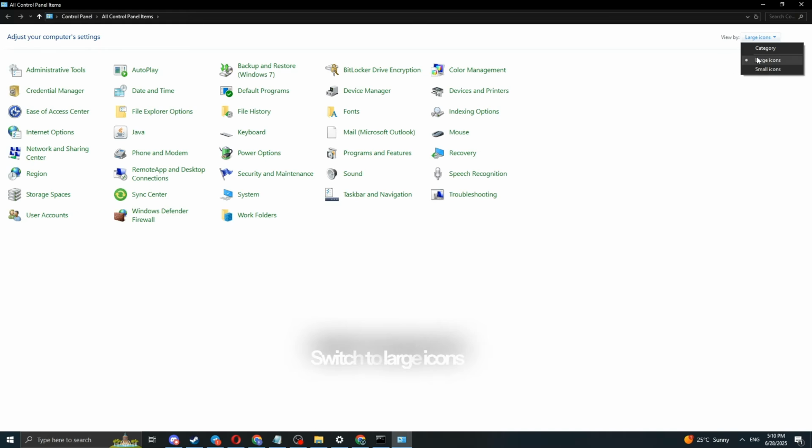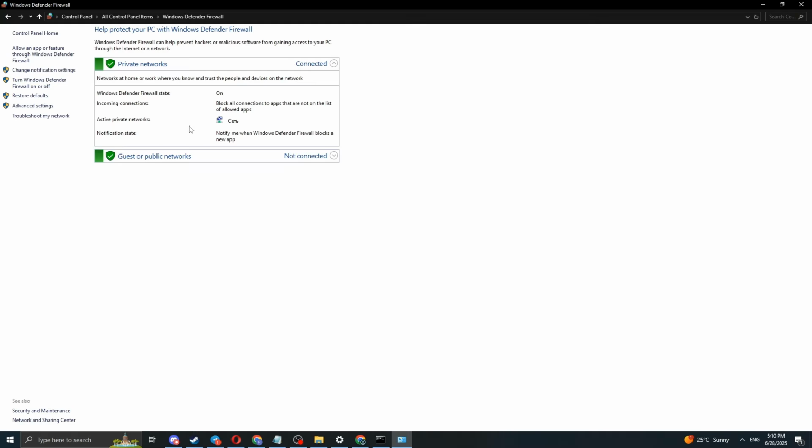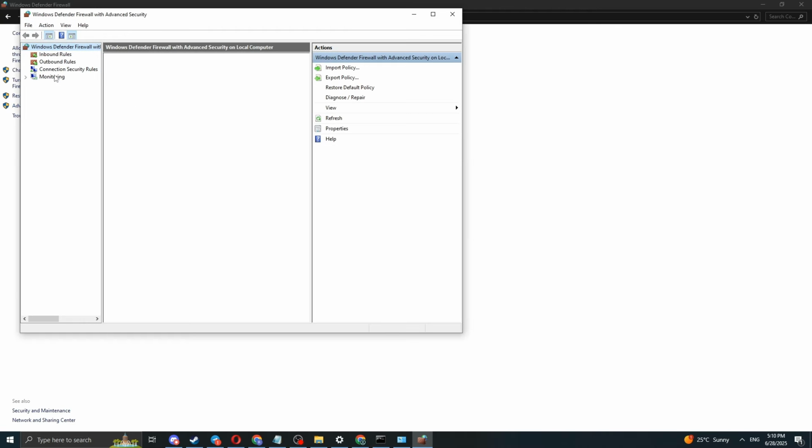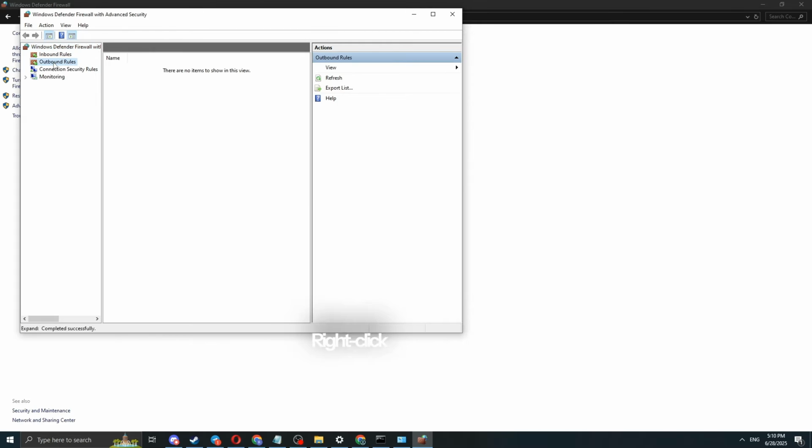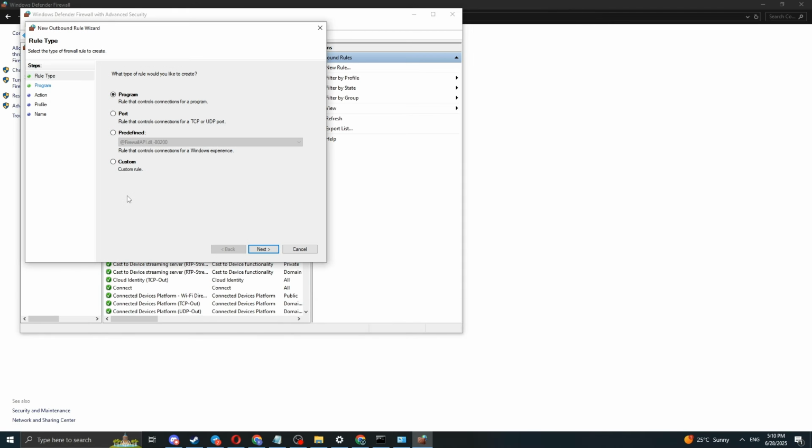Switch to large icons view. Open Windows Firewall. Go to advanced settings. Here, add outbound rules. Right-click and select New Rule.